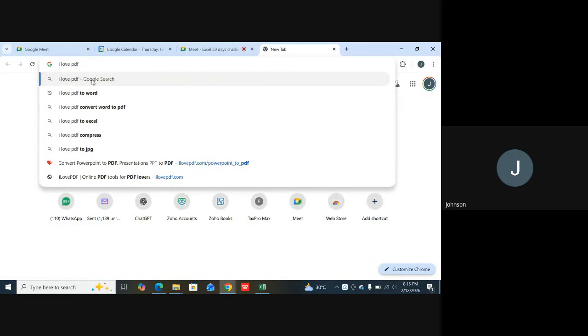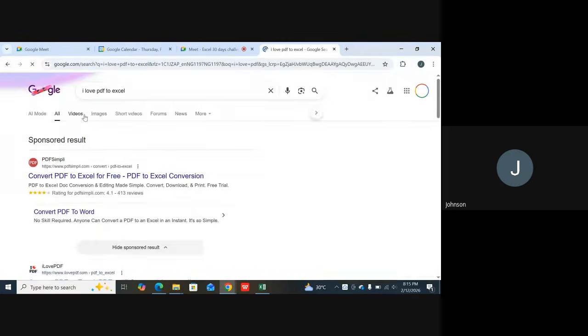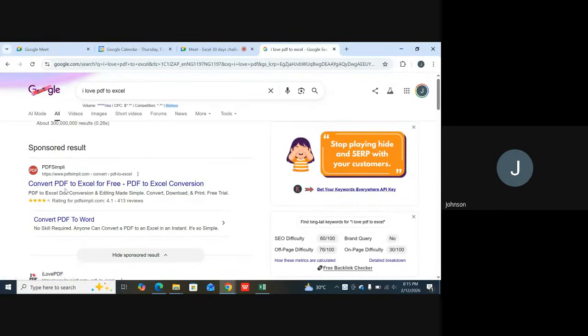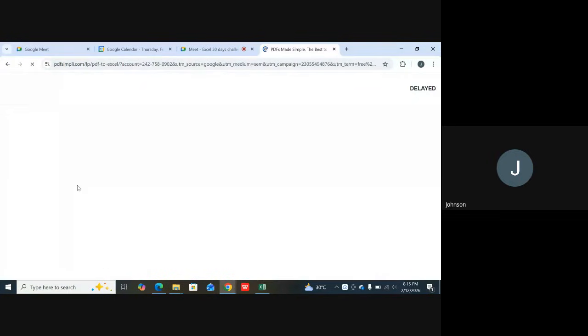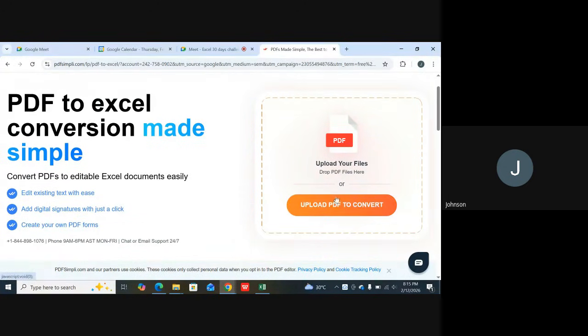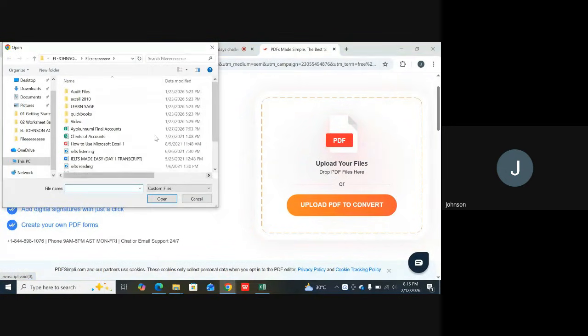I Love PDF. So PDF to Word, PDF to Excel. Okay, this is what we need. PDF to Excel. So we now click on this one. When you click on this, then you look for the file that you're actually looking for. Let's upload it here. Upload PDF to convert. Let's just click here. I'm going to look for the PDF we want to convert.